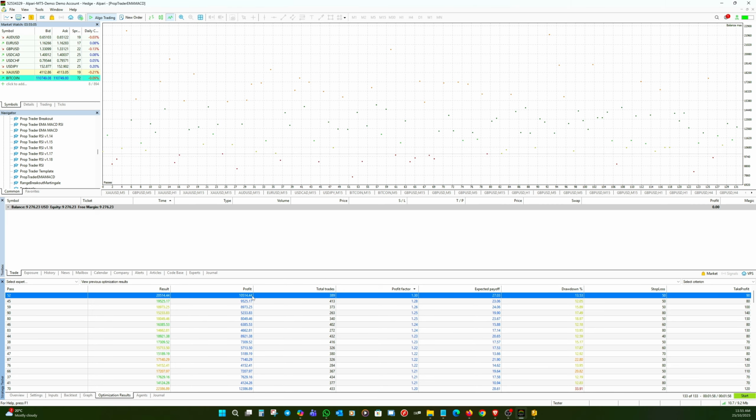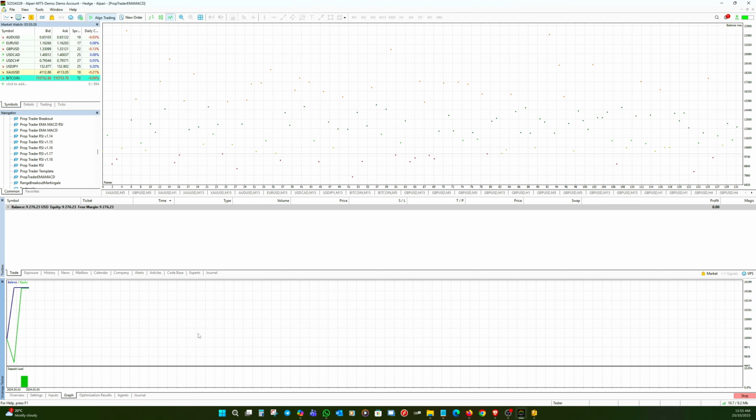That's with 10,500 profit and a 13% drawdown. So not too bad. Considering with this drawdown, you know, we could actually hit the take profit before we actually get to a 10% drawdown. So let's just run a single test on this one. Check the graph.